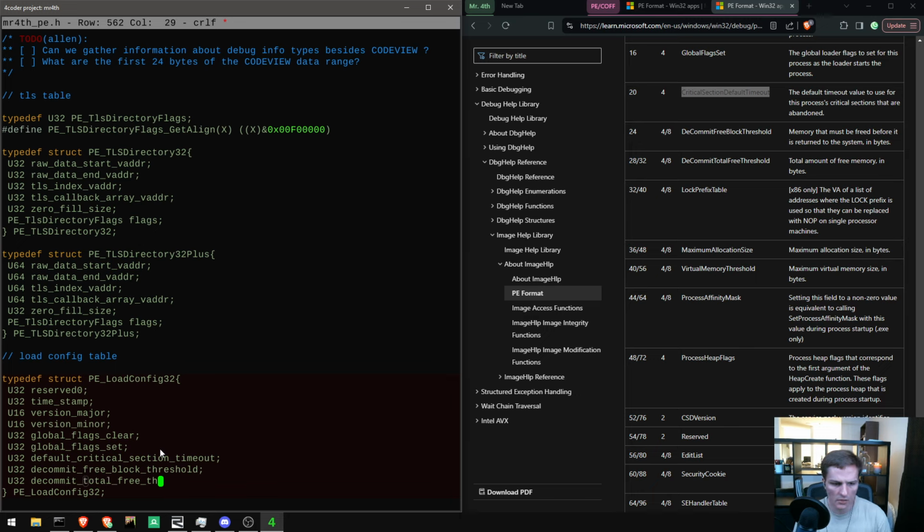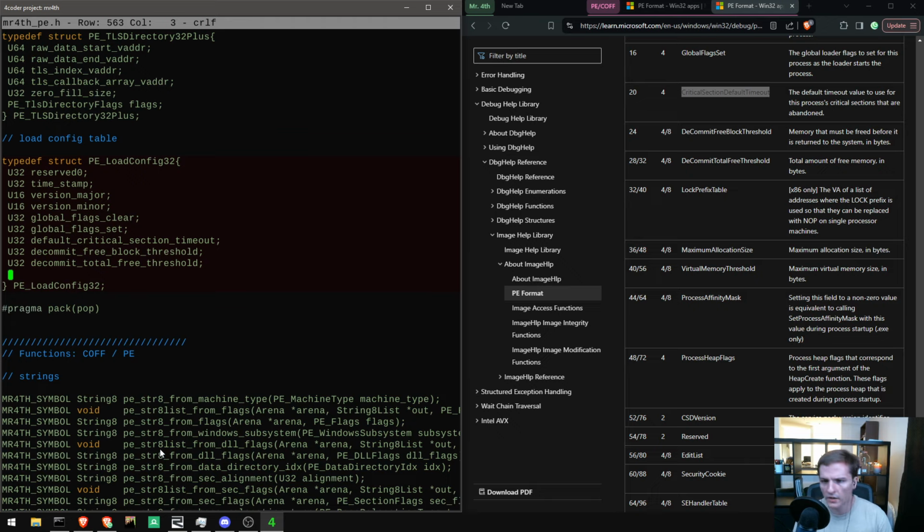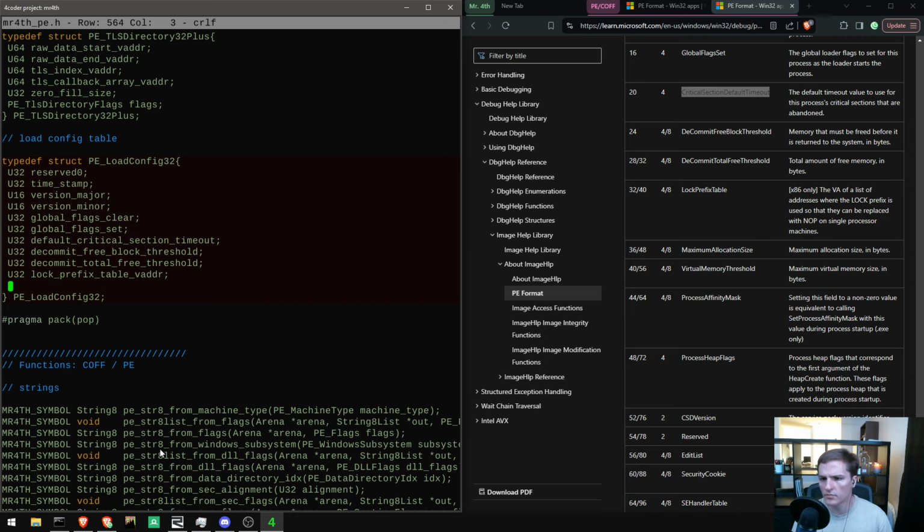Total free threshold. Total amount of free memory in bytes. Don't entirely know what those mean. Lock prefix table, x86 only. The VA of a list of addresses where the lock prefix is used so that they can be replaced with no op on single processor machines. Really? You want to take the lock out? Okay. That's fancy. I think that's a VAddr, based on how they described it.